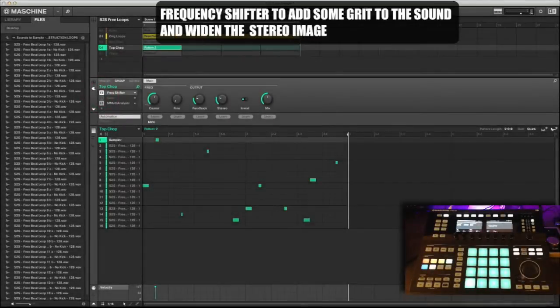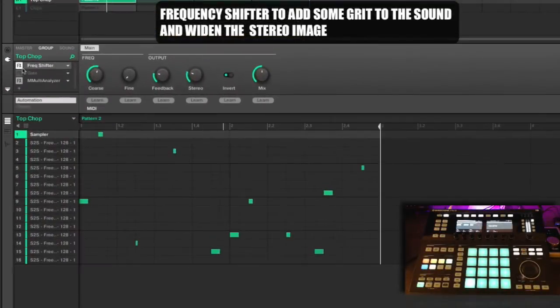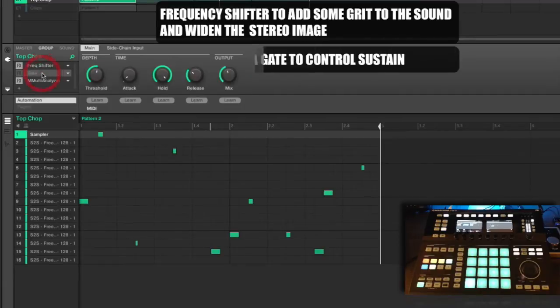Now I'll add a frequency shifter on the group to dirty it up. Slightly widen the stereo image a bit. And add a gate to tighten things up a tad.